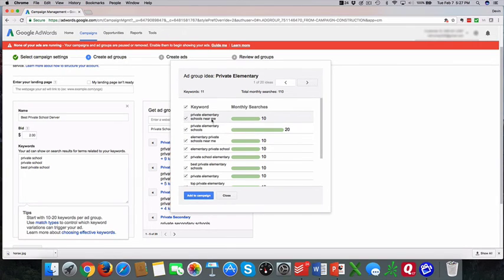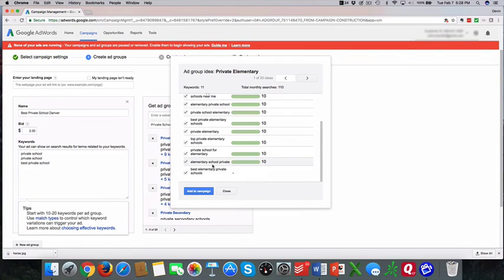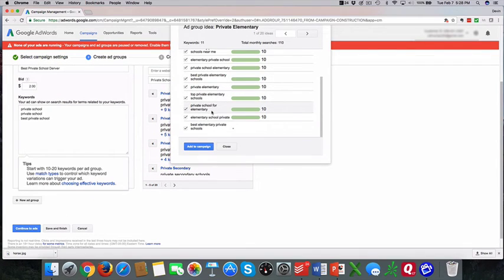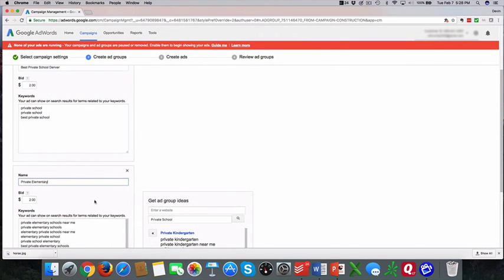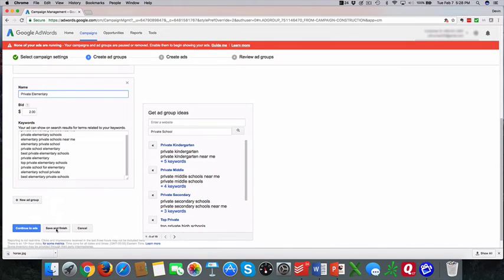So private elementary school near me gets about 10 searches a month. Private elementary schools is getting 20. Elementary private schools near me, 10. Elementary private schools, private school, elementary. But this gives me an idea of all the different keywords that I can be competing on. This is great. And I can just add all those to the campaign. Boom. How about that? This is how I can keep growing my AdWords and figure out what words to compete against. So now let's continue to the ads.